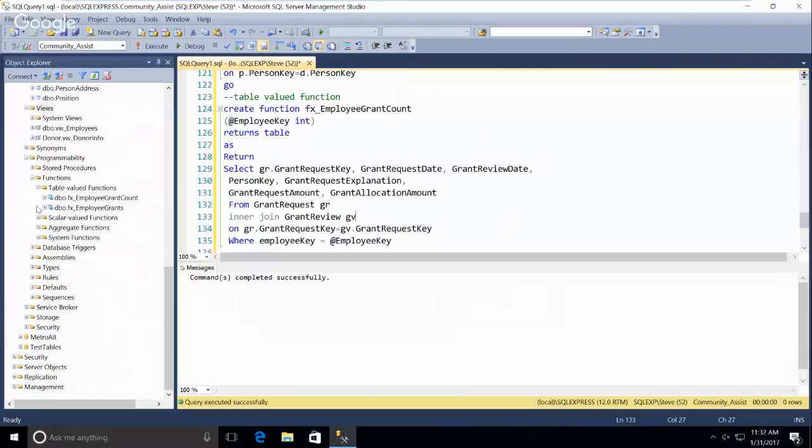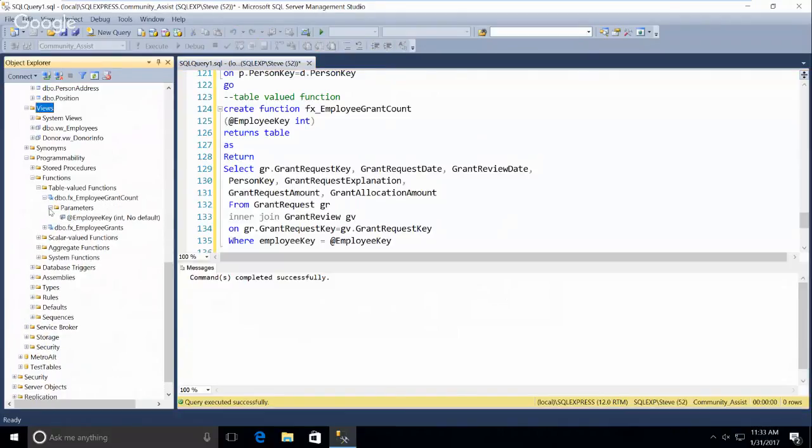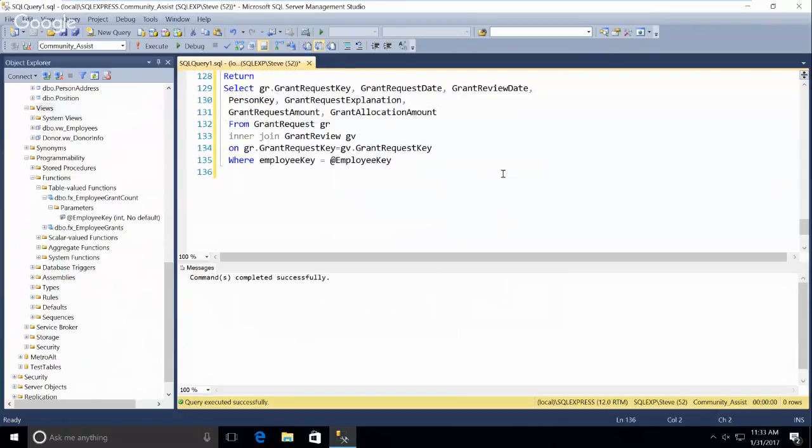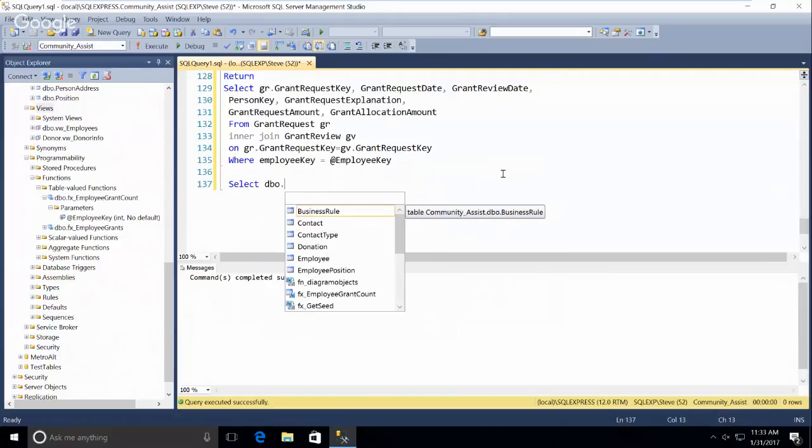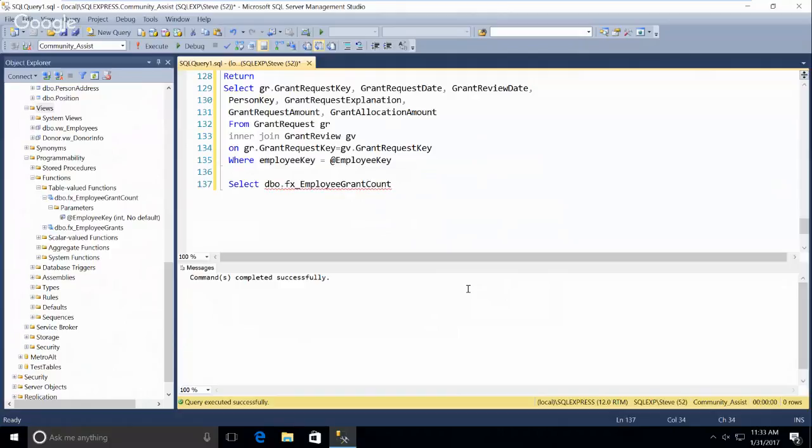If I open up our function, you'll notice it has a thing for parameters, and it says that it takes an employee key. So let's run this function. Table valued functions are a little bit weird in that I'm just going to do select. Oh, and you have to always use the schema. So I'm going to use DBO.employee grant count, and then I'm going to put in, I could either just manually put in something here, or I could select an employee key.